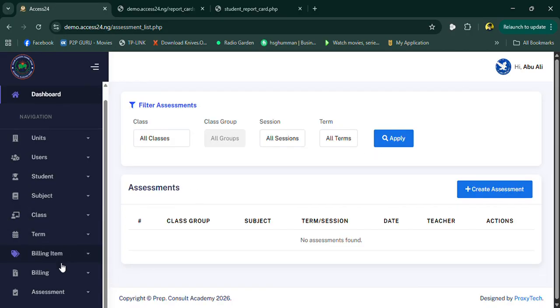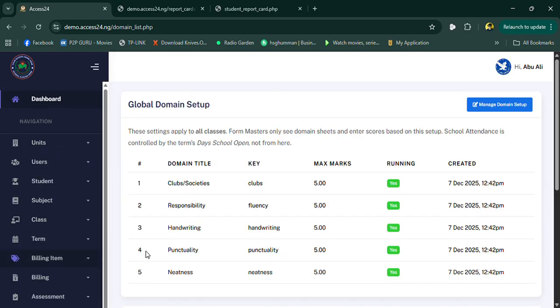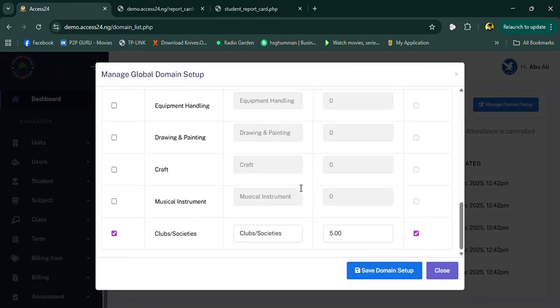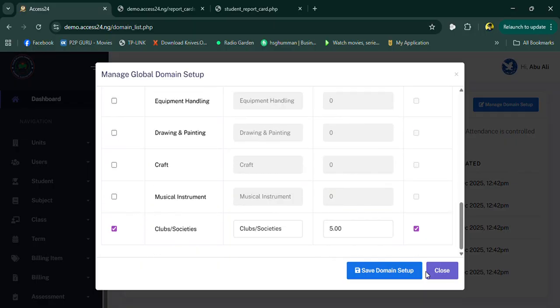So this is for the assessment part. Also, you have domain, where you set up the domain. At the moment, this is a global domain we set up for the whole school. So if you wish, we can customize the system in such a way that each class can have its own domain, meaning maybe JSS1 has its domain, SS1 has its domain. Based on the domains you set up here, are the domains that you will be able to provide scores for when you go to domain score entry.